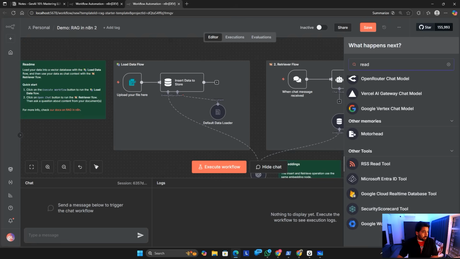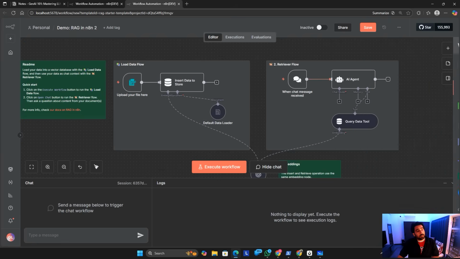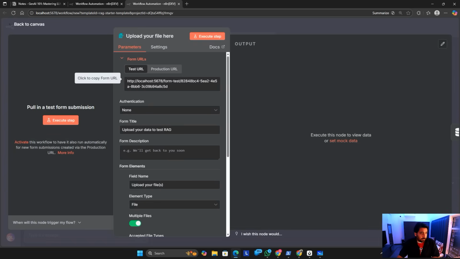So similarly, we are using one node. If I double click on it, you will see that this is running on a local host at this point, because we are hosting it locally. Otherwise, it would have been an n8n cloud platform or something. Authentication, we don't need any authentication. What does authentication mean? We'll skip it for now since this is not an n8n tutorial. This is a tutorial to show you how you can use LLMs in your workflows. The title is upload your data from test track. You can name it whatever you want. You're adding one field which is to upload file, and the element type is file.